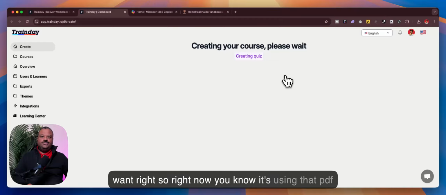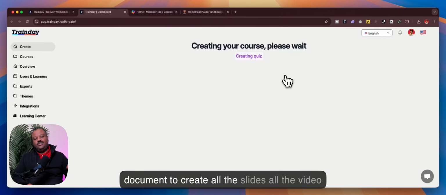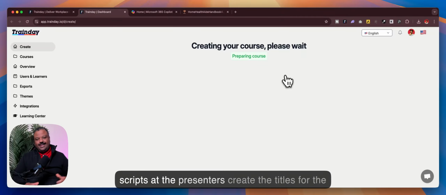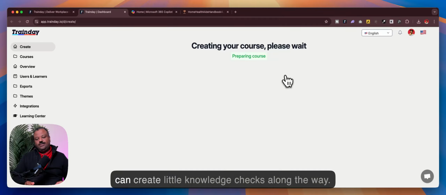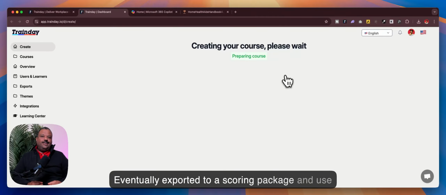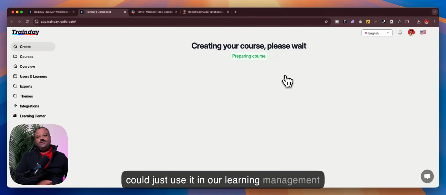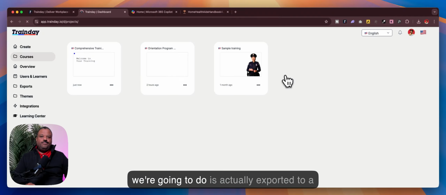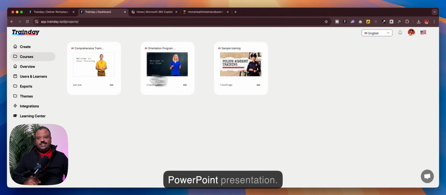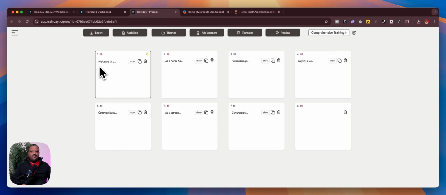So right now, it's using that PDF document to create all the slides, all the video scripts, add the presenters, create the titles for the slides, and an interactive multiple choice quiz, so that we can track all of our learners' retention with the quiz score. And then we can create little knowledge checks along the way, eventually export it to a SCORM package and use it in your own learning management system, or you could just use it in our learning management system that comes with the platform. Or what we're going to do is actually export it to a PowerPoint presentation.